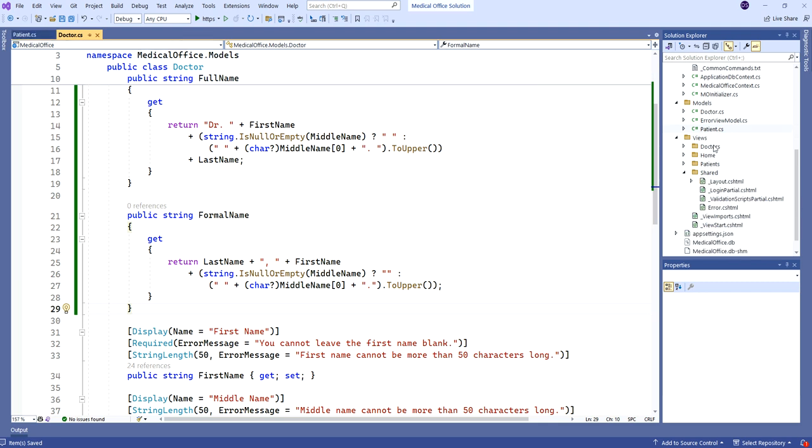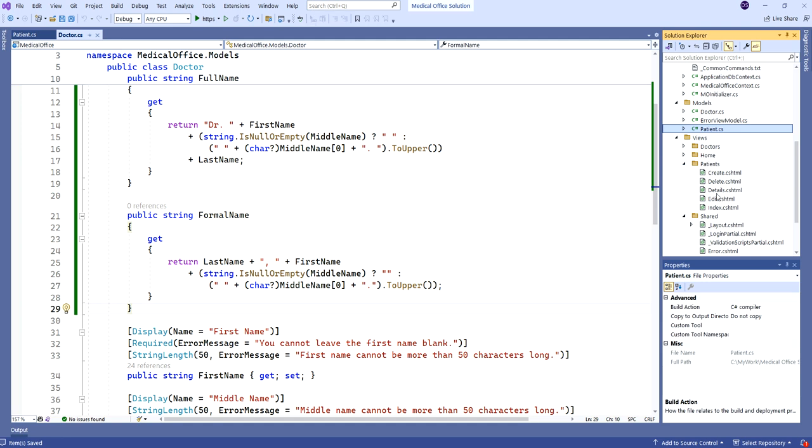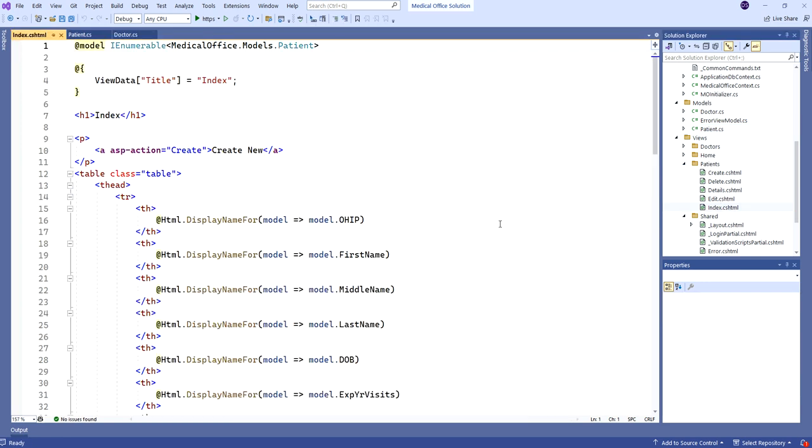Well, let's come down to the views for patient, and maybe I'll start on the index view. Right? So what are we going to do here? Well, we talked about the fact that we want to totally remove the OHIP number. It doesn't need to be here. It's still going to be on the details page. And if people have authorization to see the details page, they can get it there.